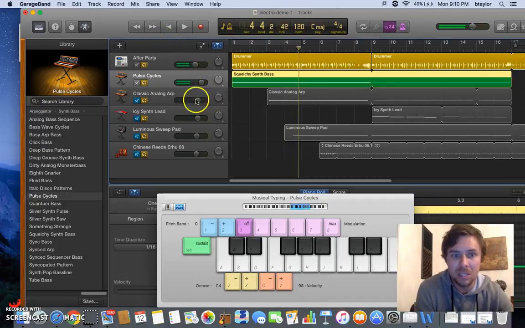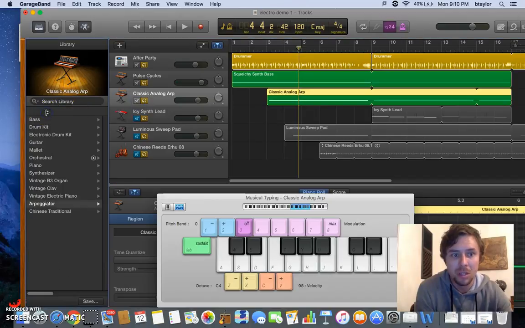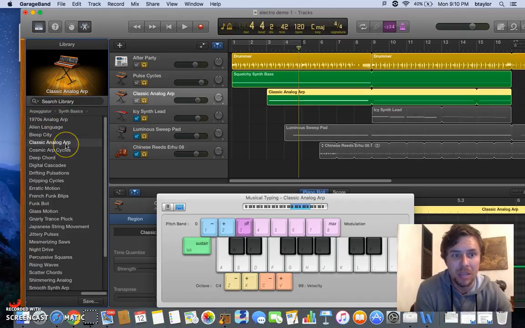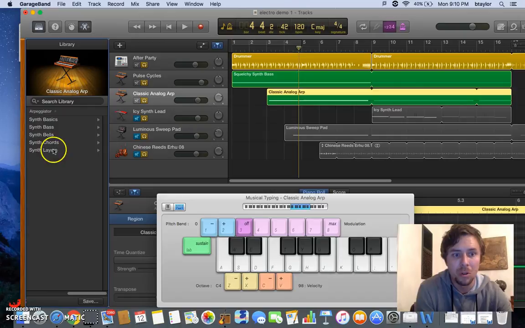Great. The next thing I'm going to do for my next layer is add another arpeggio, but this one I'm not going to choose a bass arpeggio. So for this one, same process, I went into arpeggiator, but this one I picked, I think I picked basics. Yes, I did. I went to basics, but you could choose any one. You can go through all of the different ones there.